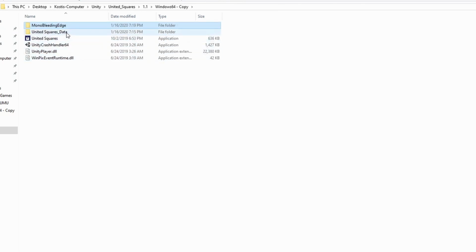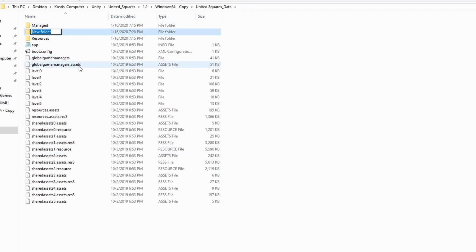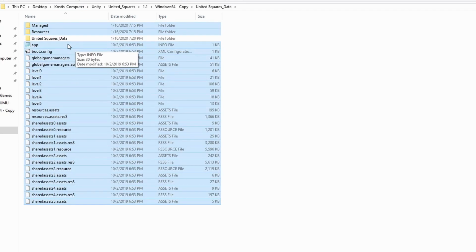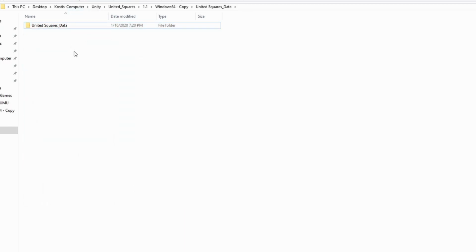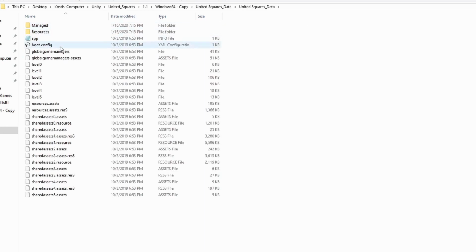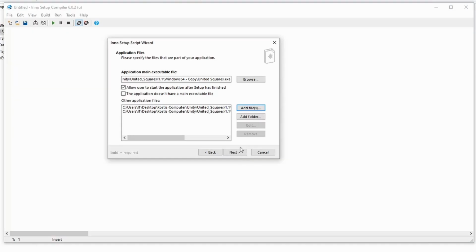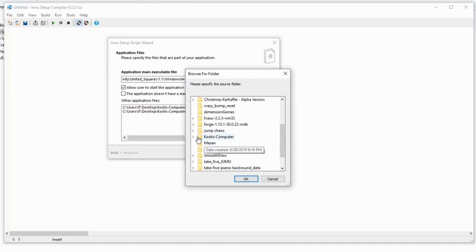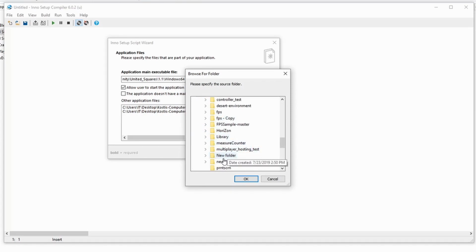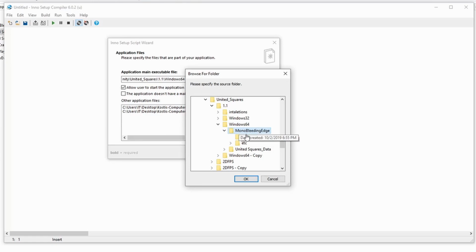We need to do the same thing on the other folder. Right click, rename, copy the name, go inside, make a new folder, paste the name, and select every single file except that folder and bring it inside of this folder. So now you can see two Mono BleedingEdge folders inside of each other and two Data folders inside of each other. Okay, so go to Add Folder and navigate to your build folder. 1.1 is over here, and we are going to select the first one.